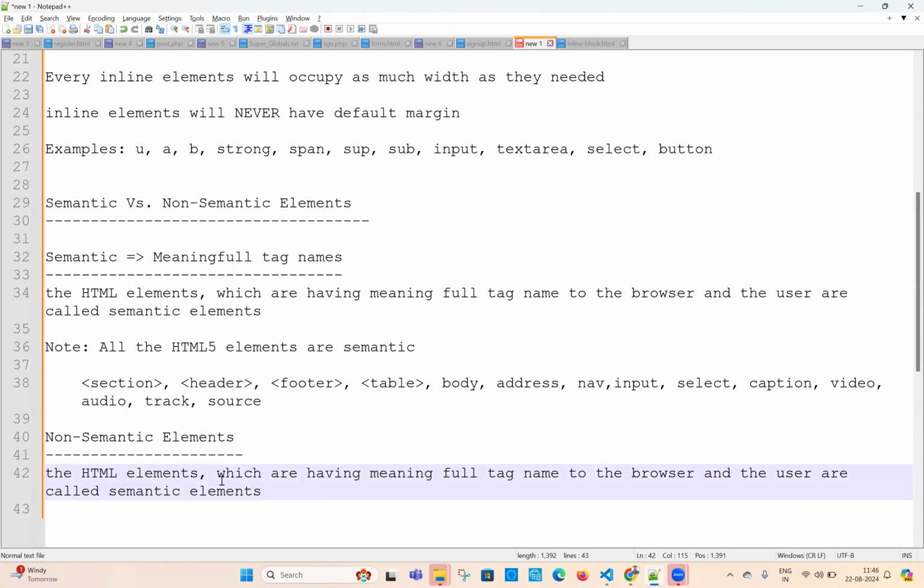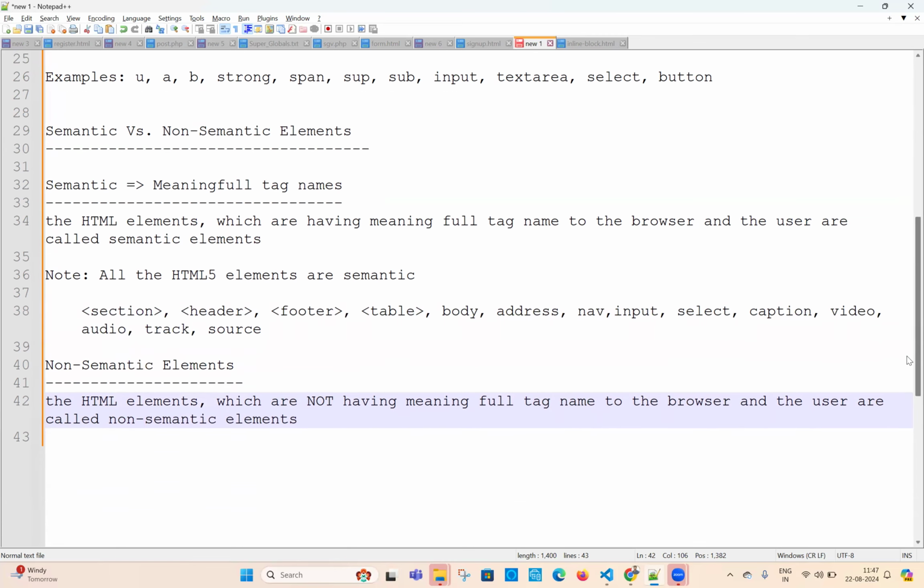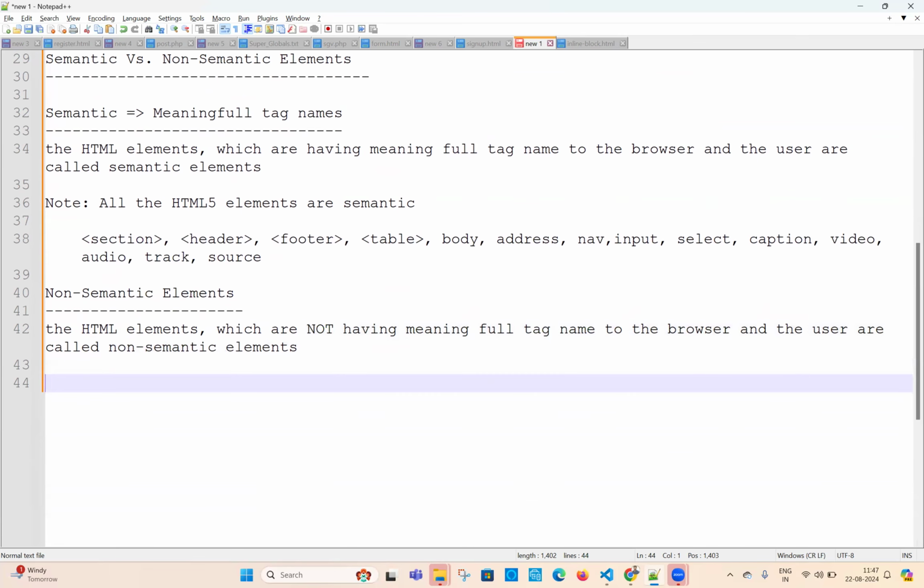One minute. The HTML elements which do not have a meaningful tag name for the browser and the user are called non-semantic, meaning non-meaning. If there is a meaning, it is semantic. So what are the meaningless tag names? Tell me. The anchor tag. We assume it is an anchor, but actually there is no meaning in the dictionary for the tag.